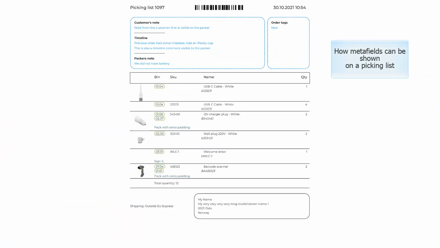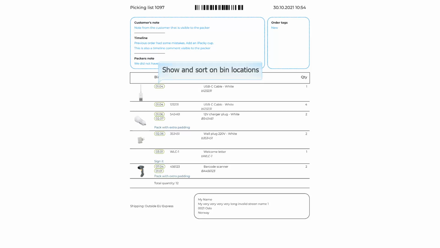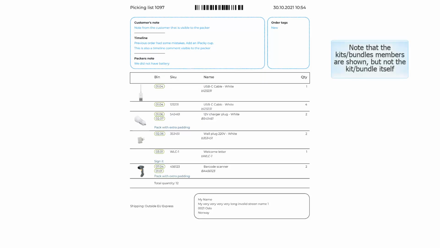This is an example of how Metafields can be shown on a picking list. Here the lines are sorted on bin locations for the optimized picking path. Product note. Please note that the kit bundle members are shown, but not the kit bundle itself. This is because we are picking the members, not the kit bundle.